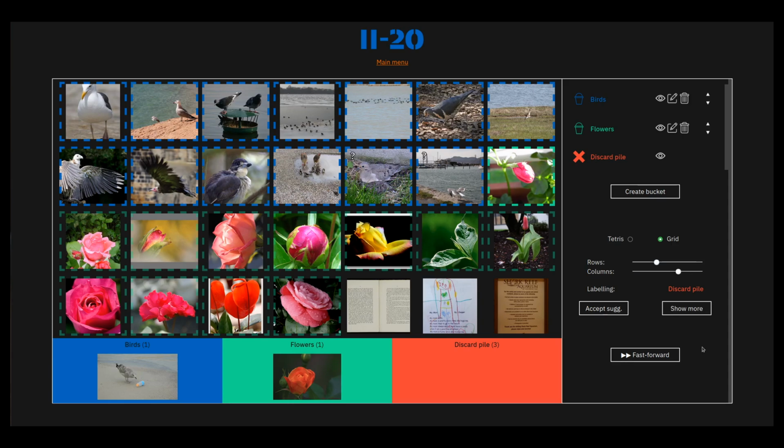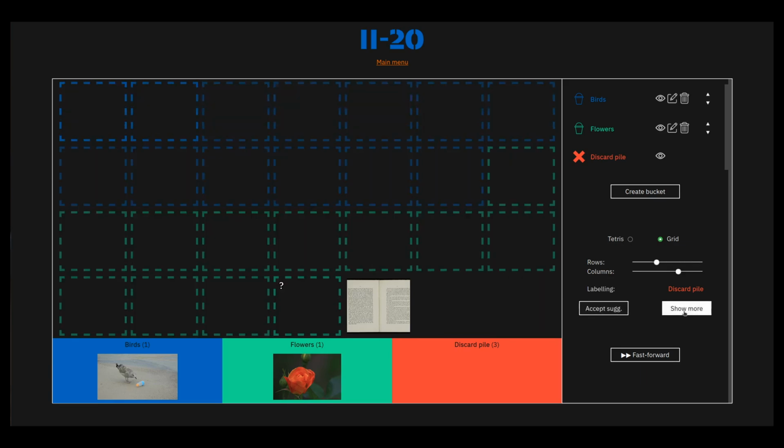II-20 provides new suggestions almost instantly. We see pretty good suggestions for both buckets, as well as a small number of random exploration candidates to foster exploration. We can hit accept suggestions to automatically label the images, and we can keep going.